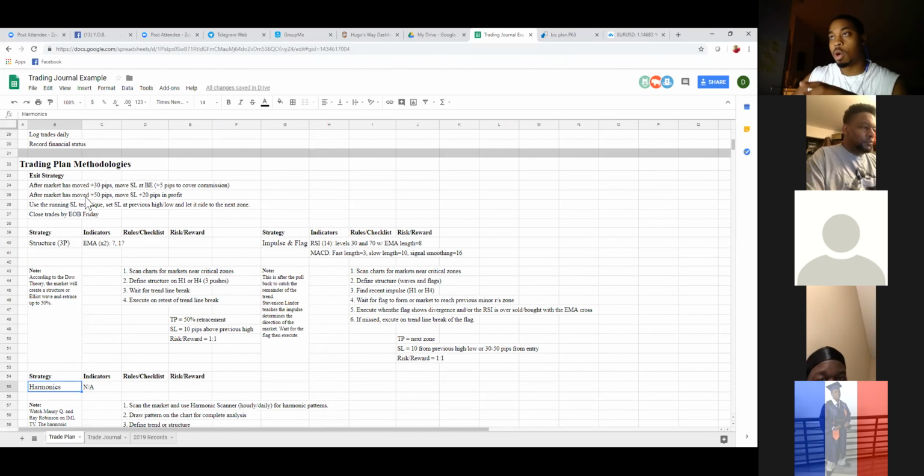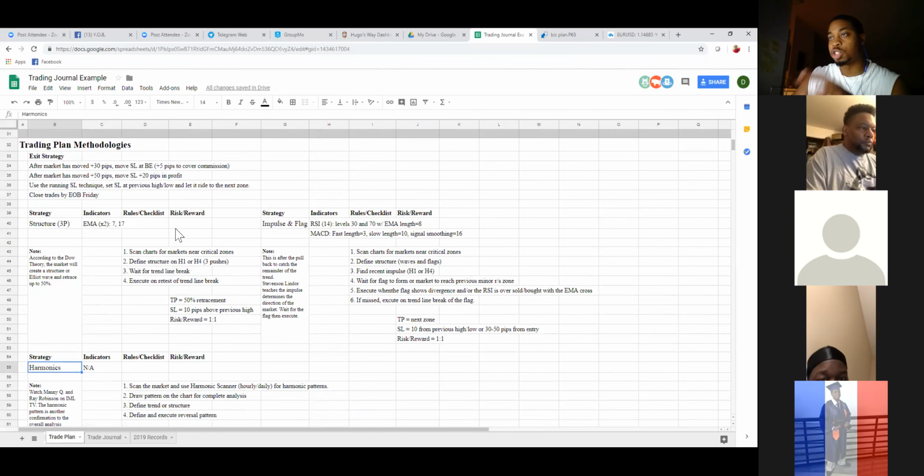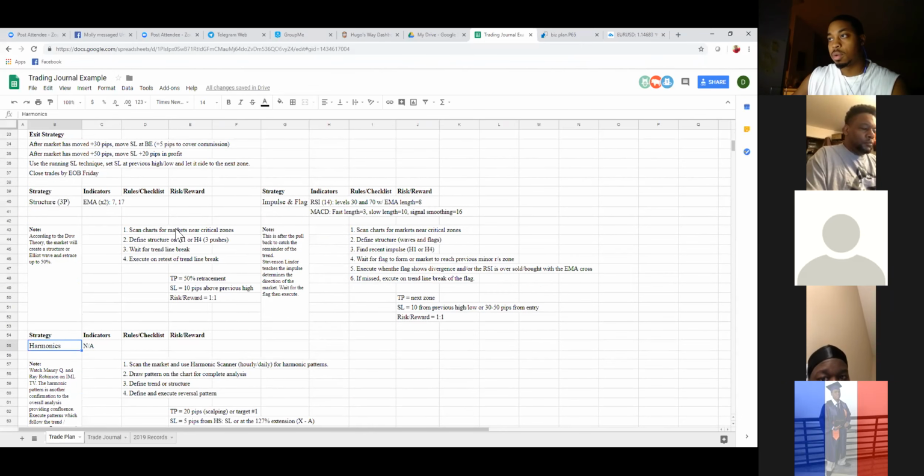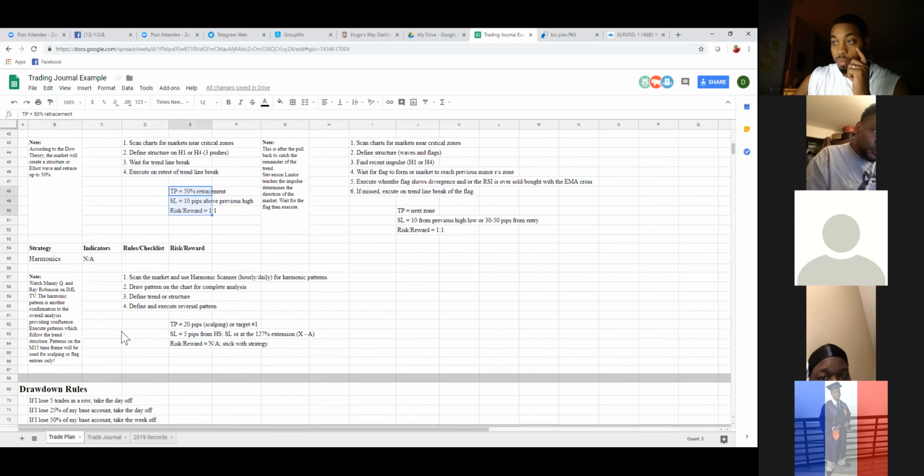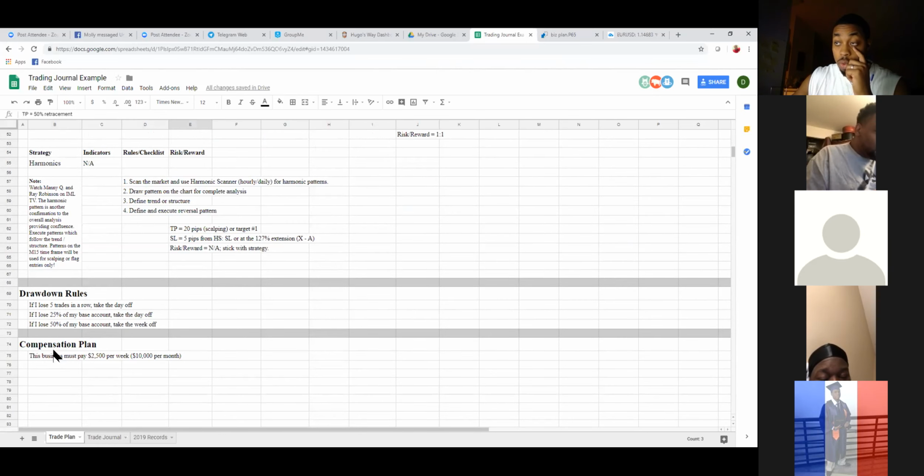I have all of my trades, my strategies right here. Again, I have some clear notes. What are my indicators? What's my checklist? And how do I set my take profit and stop loss for each single strategy? I have this listed out. What are my drawdown rules? And of course, what's my end game? How much do I want to earn per month?